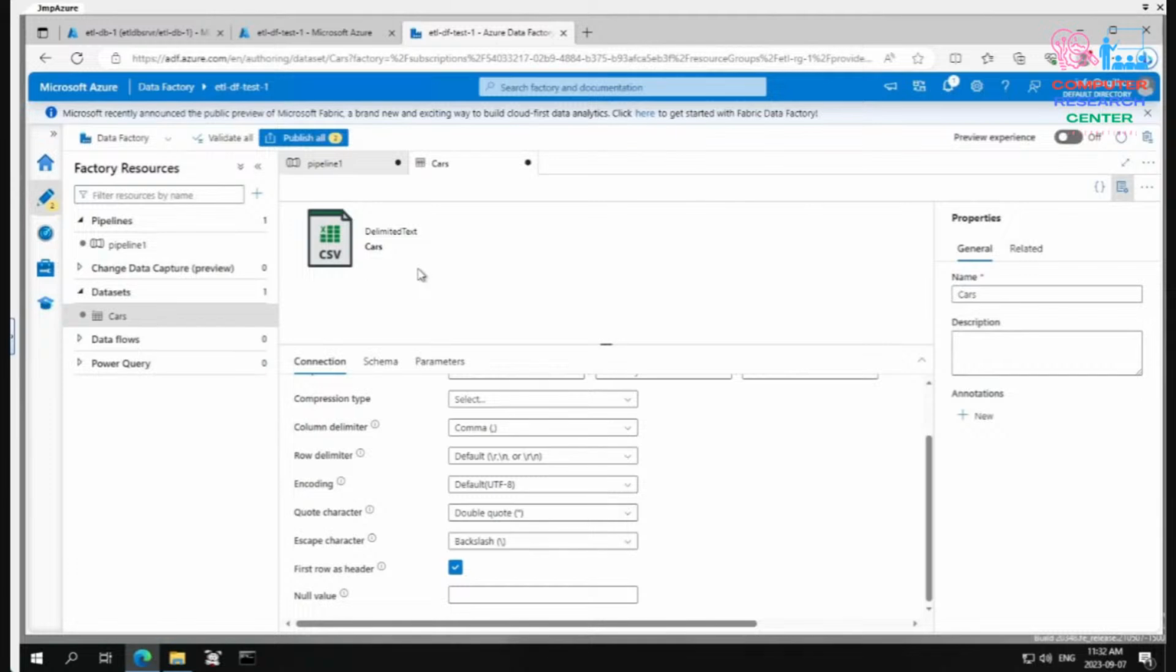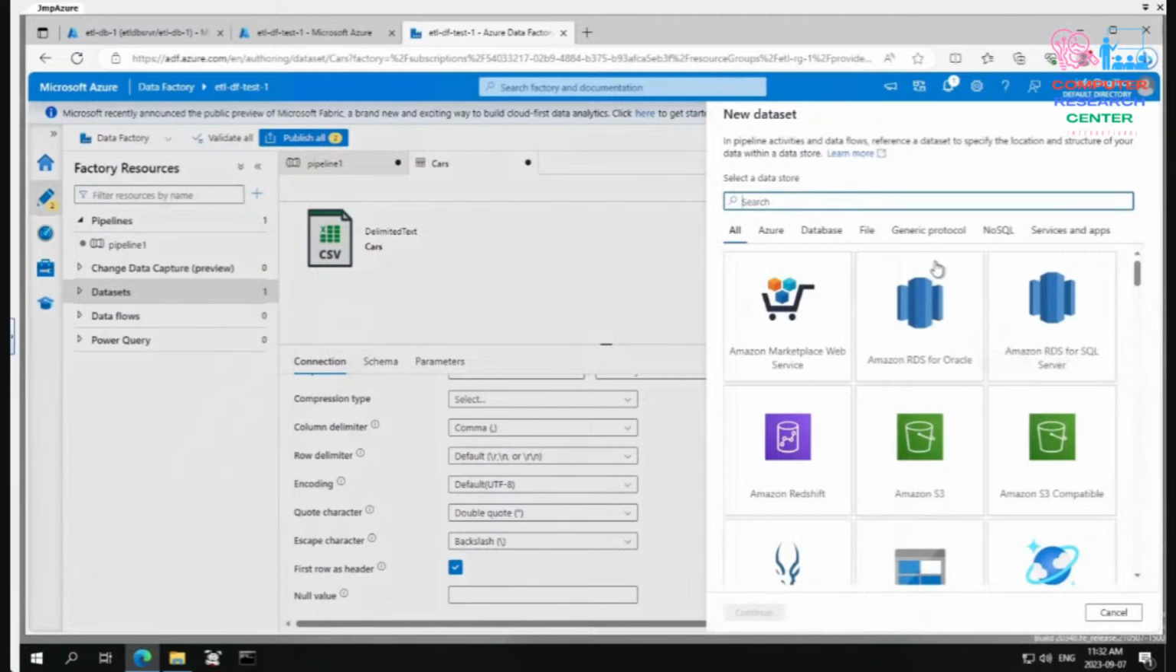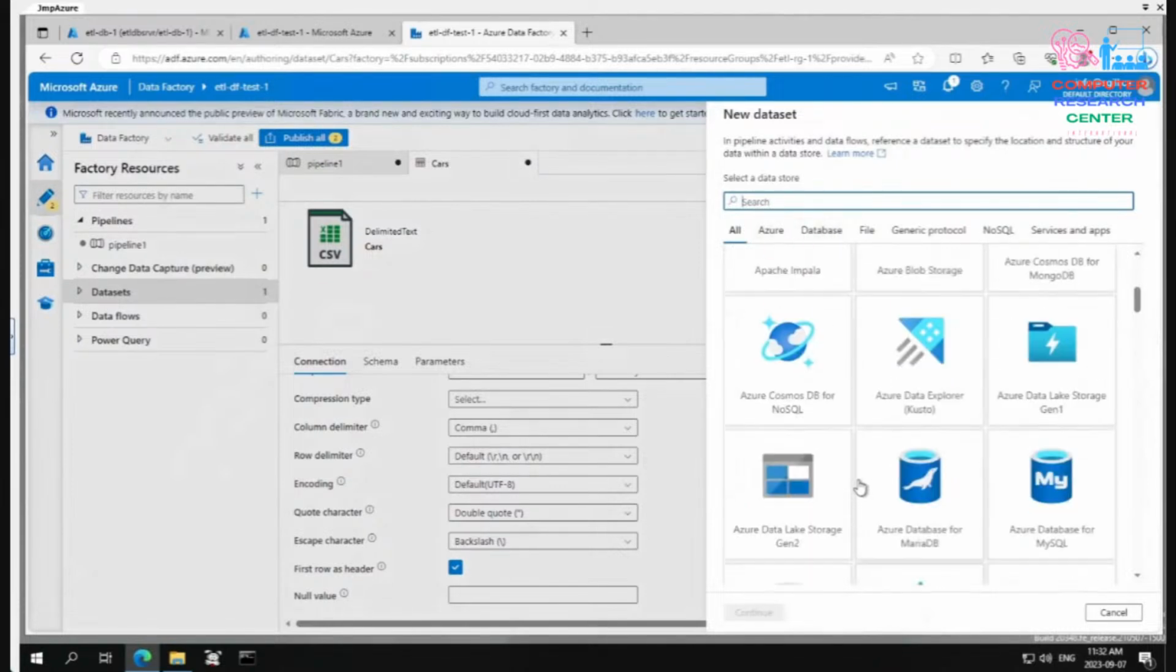So the data set for the data side, the CSV file, has been done already. But we need another data set. Why? Because we need where we are syncing it, where we are putting the data in. The new data set is going to be SQL, Azure SQL.